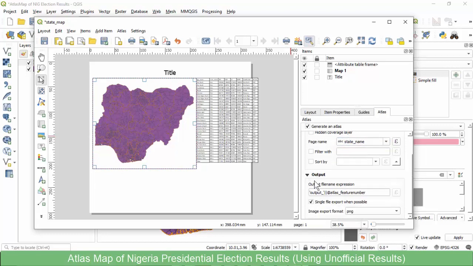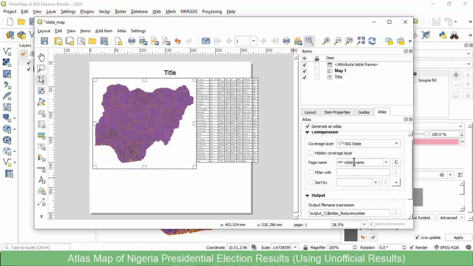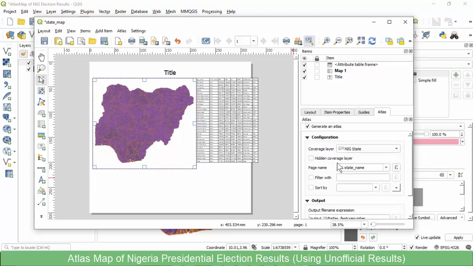Then if I scroll down, the other options I can leave as default for now. Then under the output, I need to select the output. Depending on what I want to do, if I want the generated output to be a single file, I'll make sure that this is checked. But if I want it to be separate files, then I'll have to uncheck this and then customize the output file name expression. We'll come back to this later on. But for now, let's continue with the current settings. With this, I click on save to save my layout.